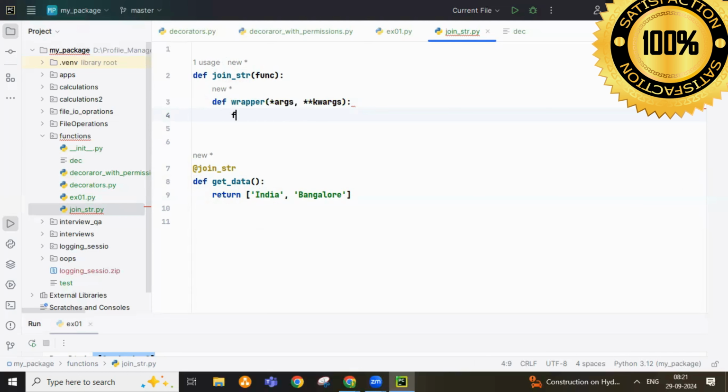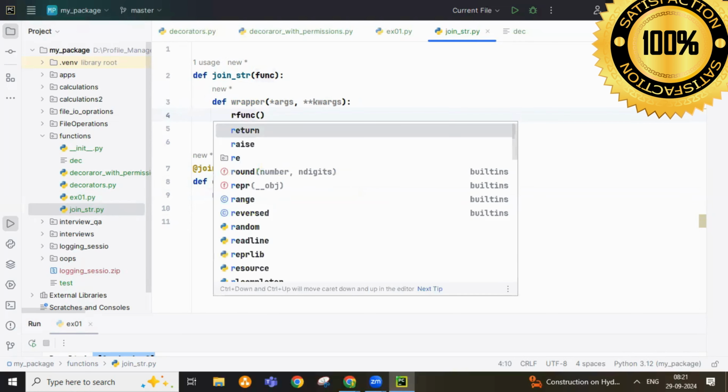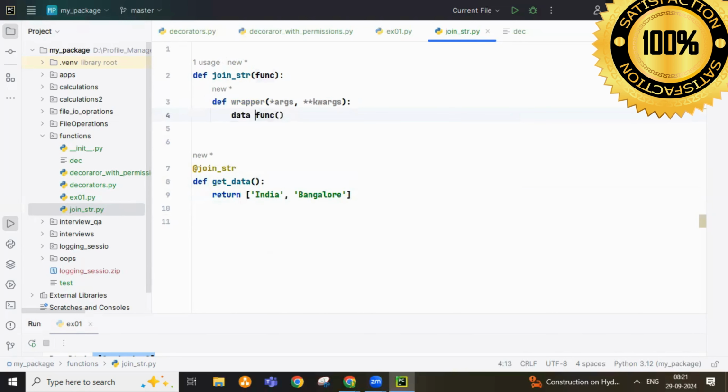So here I'll be calling the function. This is a function. Understood? So what will this function do? This function gets the information, right? Get the information of the list of strings, right? So here, say data equal to this. Now, once you have data, can't you join it?